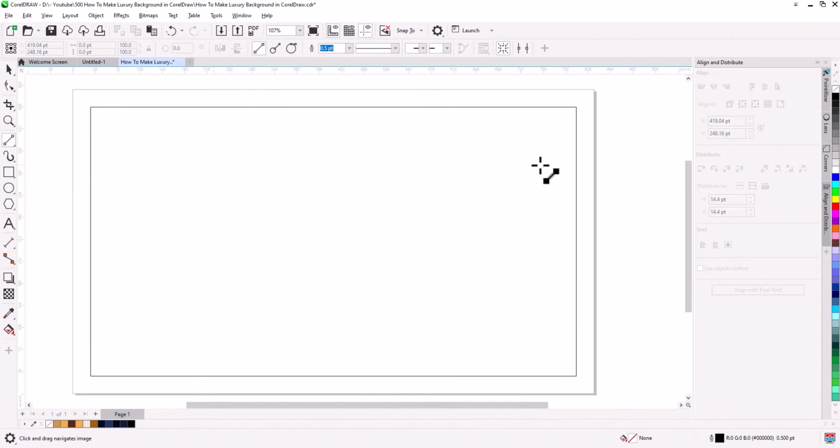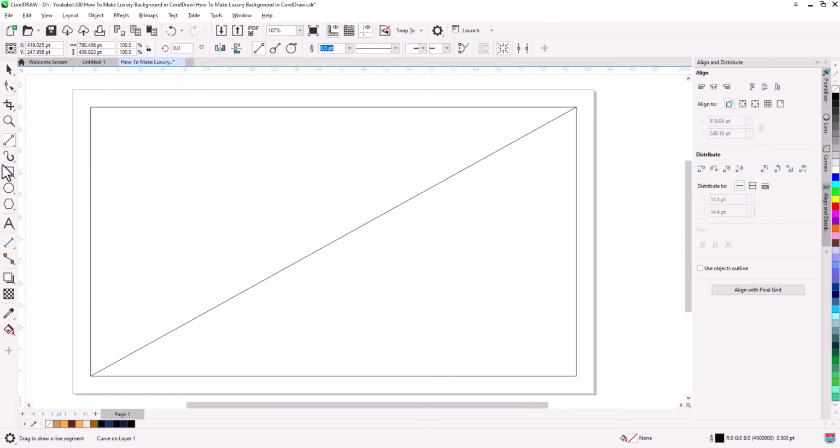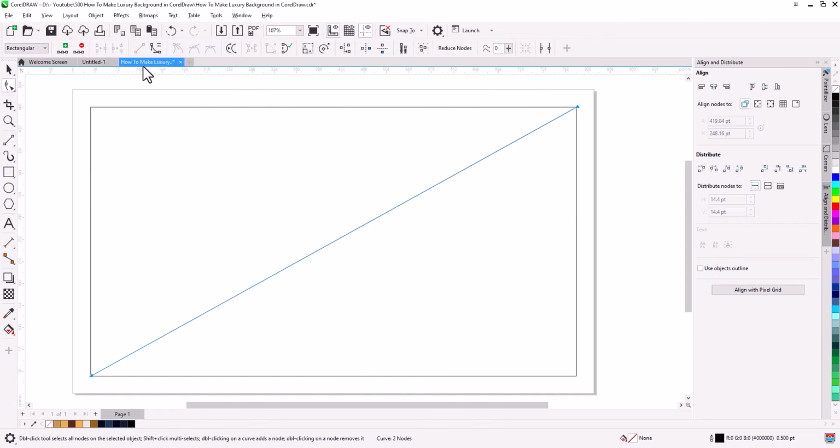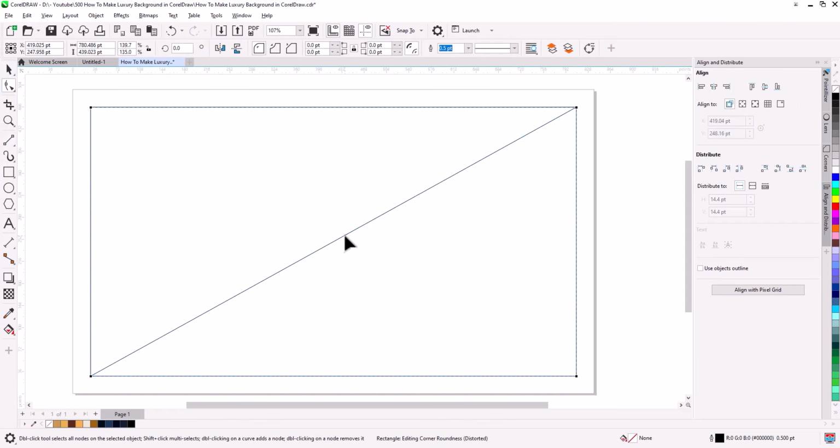Select 2-point line tool. Draw a diagonal line starting from the top right corner down to the bottom left corner. Double-click Shape tool to select all nodes. Convert to curve. Click and drag the curve slightly upward.